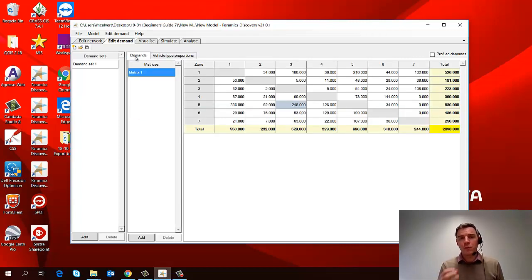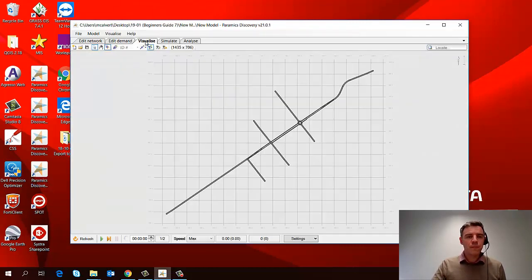So we've got our traffic demand, we've got our vehicle type proportions. Let's have a look at that traffic on the network. And we do that in the Visualise tab. Now when I click on the Visualise tab, I get another image of the network and I need to click Refresh in the bottom left-hand corner. That pushes through any changes that I've made in the Edit Network and Edit Demands tab. Now if I click Play, it will start to load traffic onto the network. So it's loading from that zone system that I've created using the traffic demand matrix.